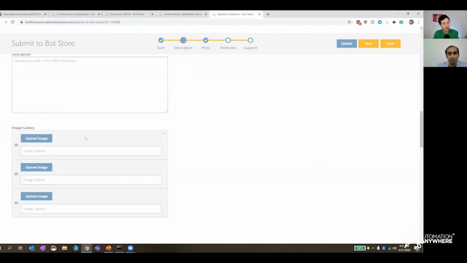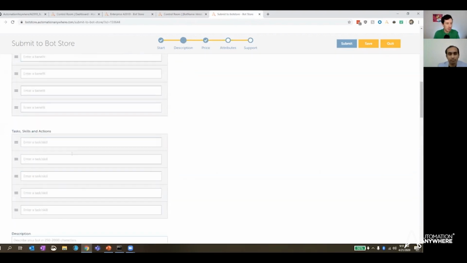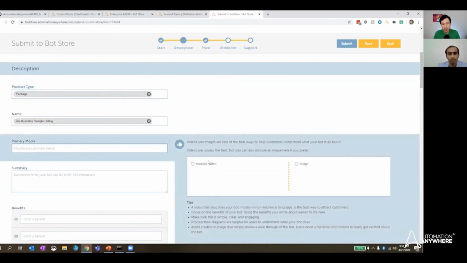Obviously you want to make sure and have some good images, possibly a video. You can do a YouTube video or just an image for the main image for your bot. But that allows you to demonstrate how it works, and break down to other developers and other users exactly how they would use that. So I think that's a great option as far as being able to really publicize what your bot is about and how it works.